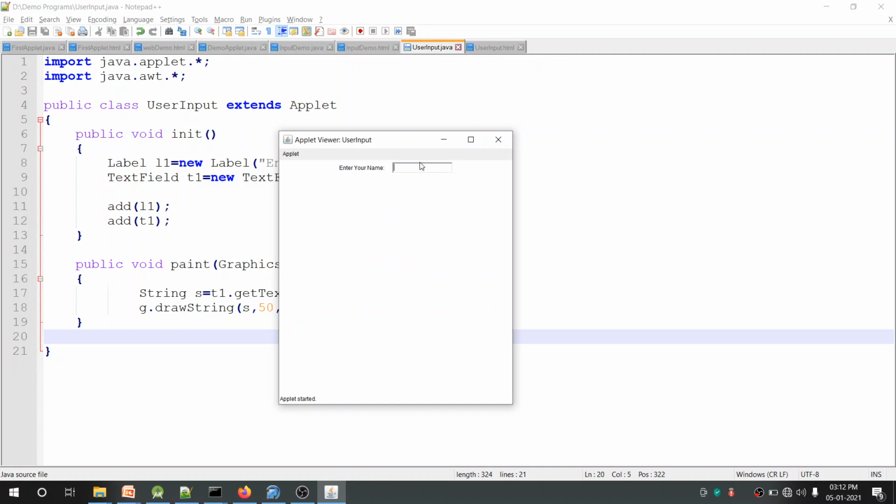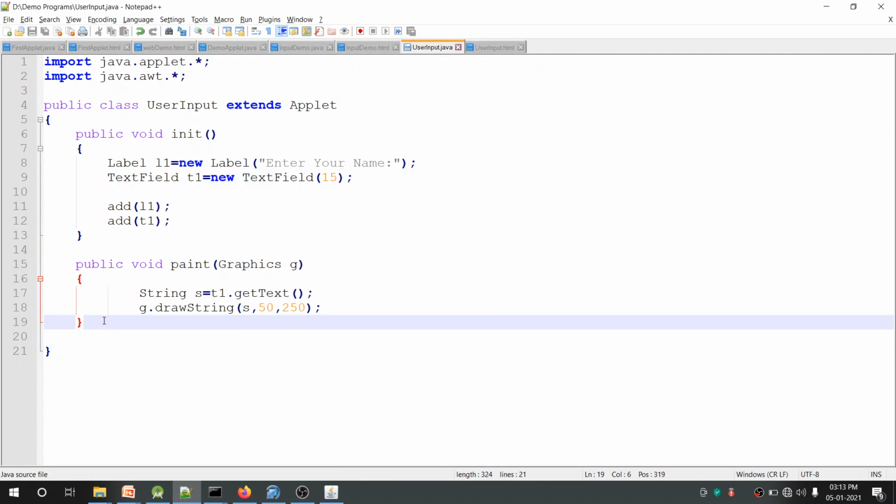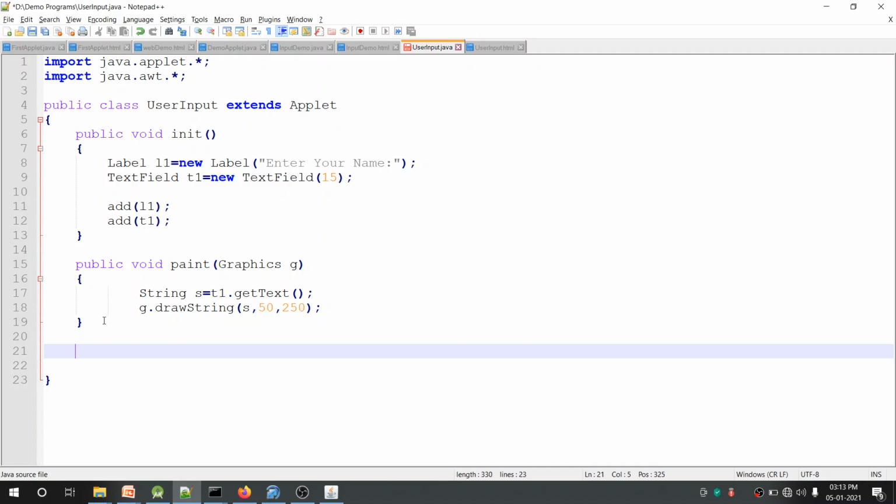But in the program, what we want to do is, after the GUI has been displayed, the user will enter something in the text field, and when the user presses the enter key, at that time we want to call the paint method, which reads the value from the text field and displays it. That can be done by overriding a method. The method is the action method.